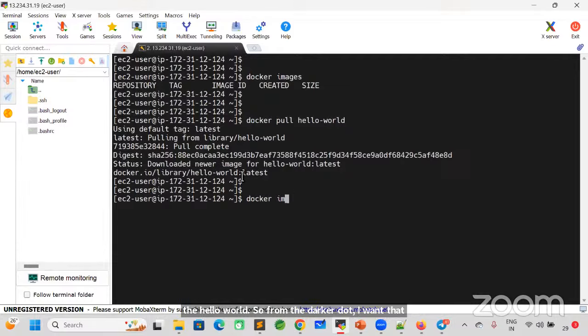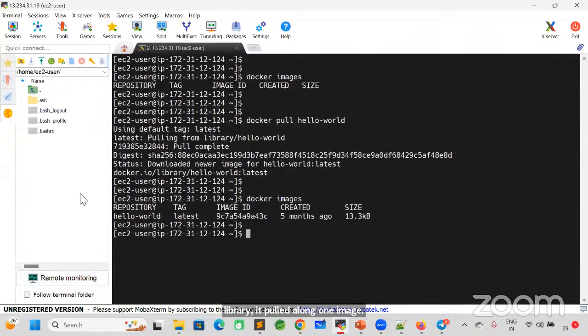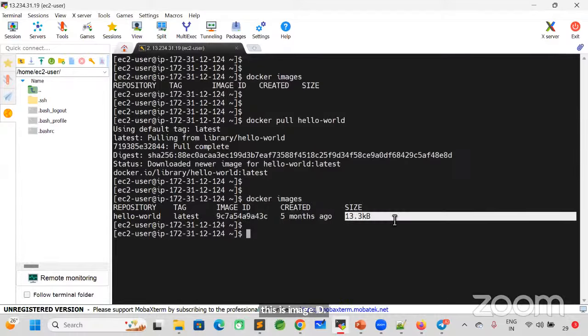After pulling the image, you can check docker images. Now you see there is an image with the name Hello World. This is the image ID. It was created 5 months ago and the size is 13 KB. I have the Docker image.